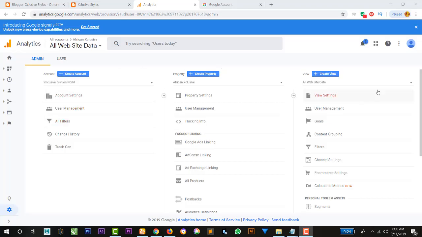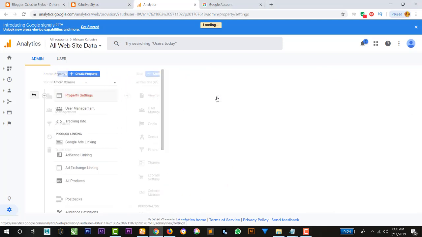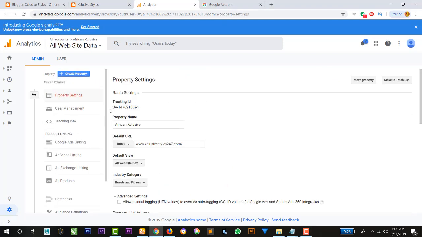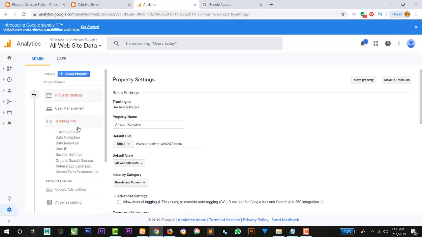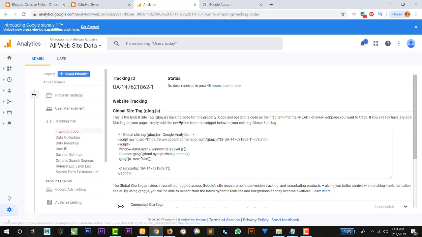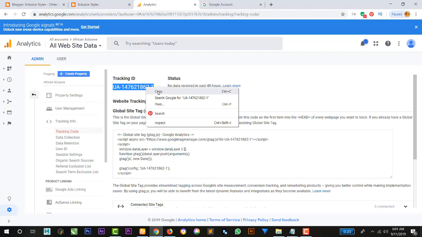So once you have that, then you come to your property that you have on the other side, and you go to the tracking info. Let's check our tracking code. You click on the tracking code, you see your tracking ID. You copy this tracking ID, copy it.